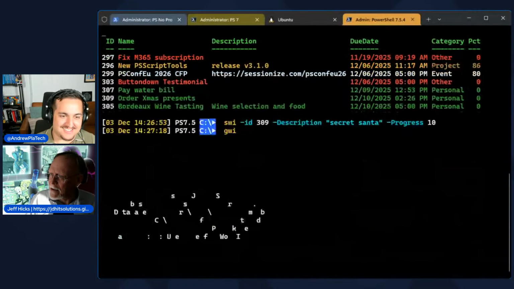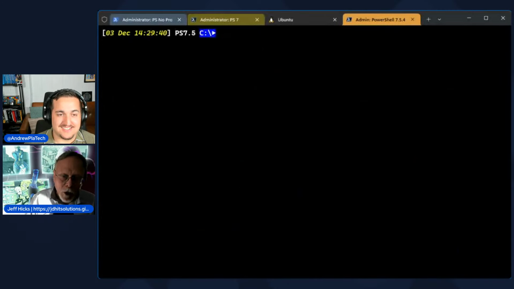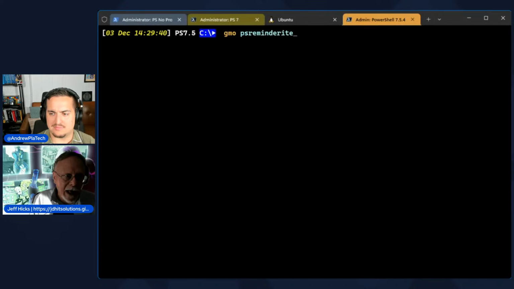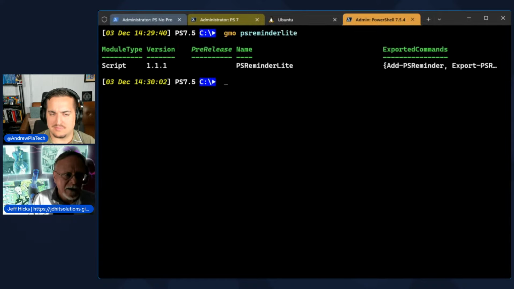All right. So, related to my work items is I often need reminders for events. Now, I keep a calendar in my email client, but sometimes I want little reminders that I can get to in the console here. So I have another module called PS Reminder Lite. And this is a new version of some previous work that I did. This also uses a SQLite database.